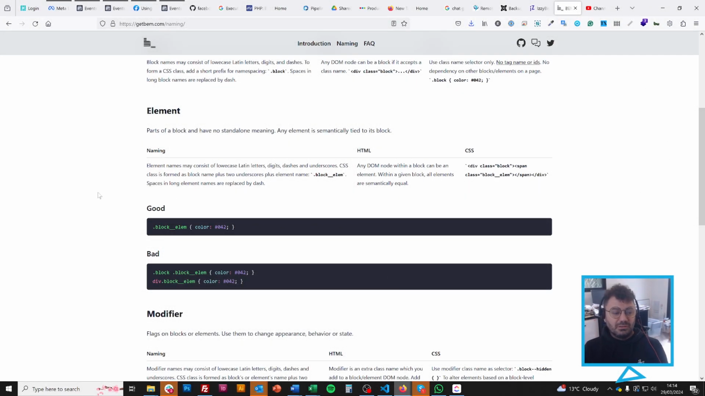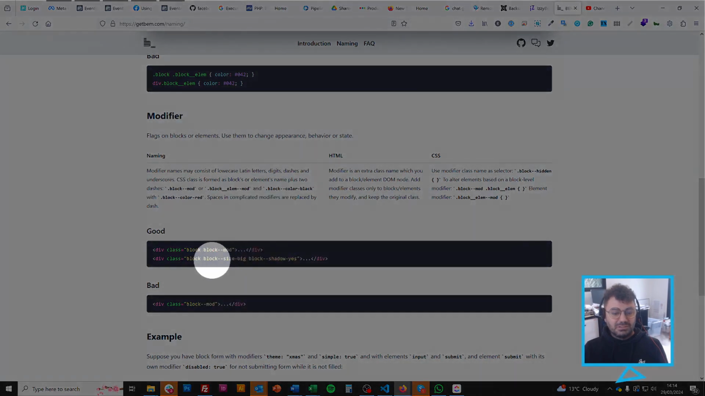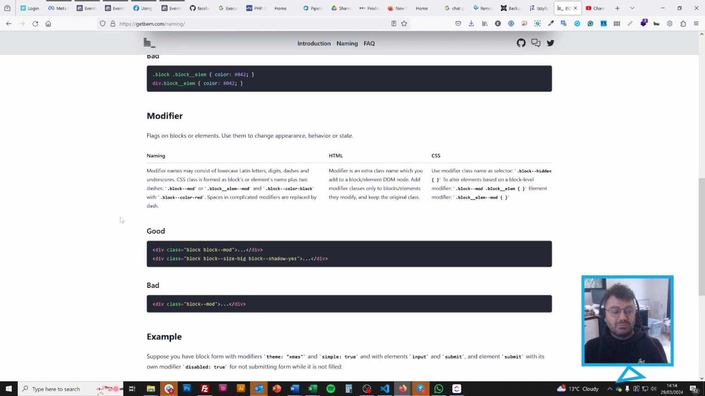So this is like you have your button, and then you might have button underscore red. So now that button's different. So that's the element, and then the modifier. Sorry, the modifier would probably be red. So you can see here it's got dash dash size big, dash dash shadow yes. So it's just having a naming convention where you say, actually, here's the thing, and here's what we do, and if we want to make like 3 different versions of it, we just add the modifier.